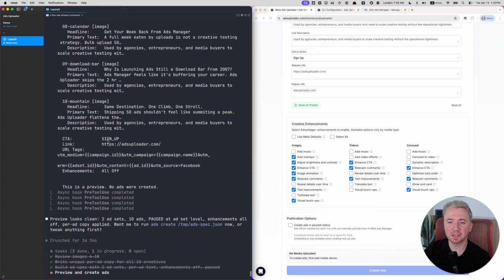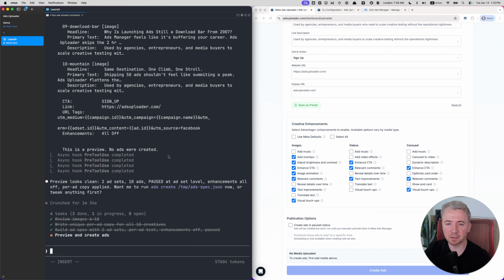Scroll down here and we can see the CTA is sign up. We have the link as adsuploader.com, and we have the URL tags as the same as we outlined in our preset. Of course, again, if you want to change any of these, if you want to use a different CTA, a different link, or different URL tags, you can just tell it and it will update those for you as well. The skill file has all the information needed to be able to control these variables as well. And you can see here we've also set enhancements as all off. So I'm pretty happy with that.